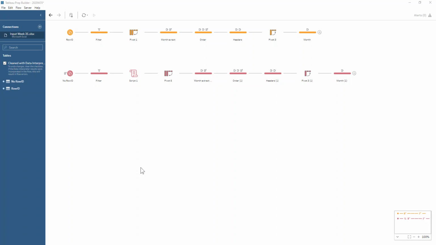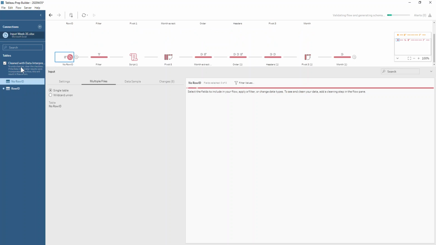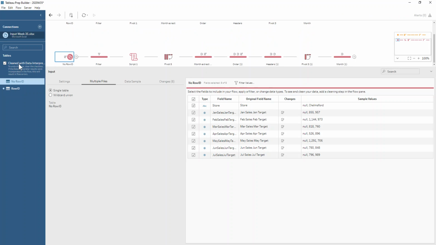Now I'm going to go through the solution where you don't have the row ID already hard-coded. So we're still using that cleaned with data interpreter that we were using before, which is very important because it just makes things nice and clean. But you'll notice that in my input step, I've got quite a lot of changes.